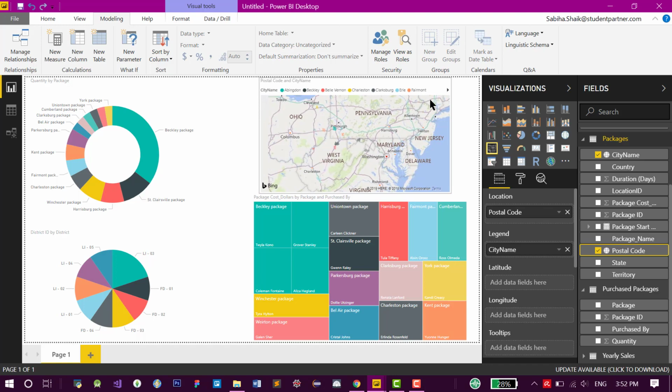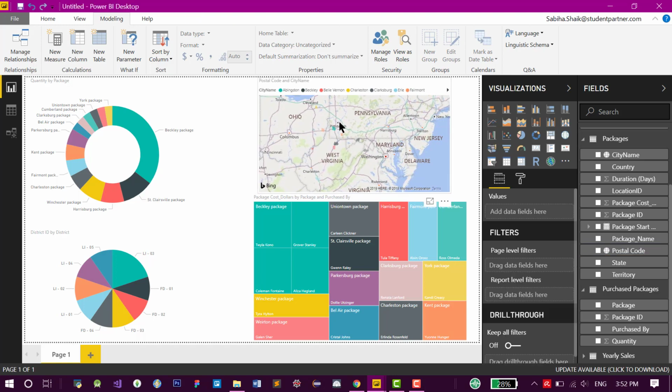So here you can see all the names of the cities and then them being highlighted onto the map. So you see how simple it was to just create a few visualizations which tell a lot of information in just a matter of minutes. You can also analyze with respect to one particular information on the report. So suppose I want to see information about the York package.